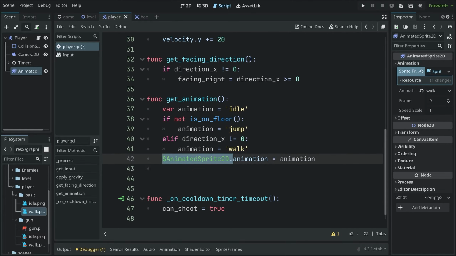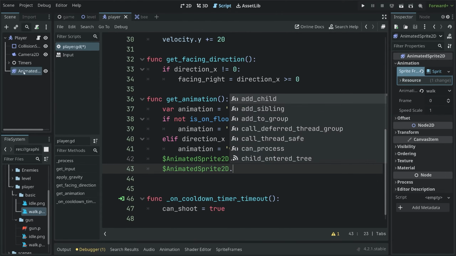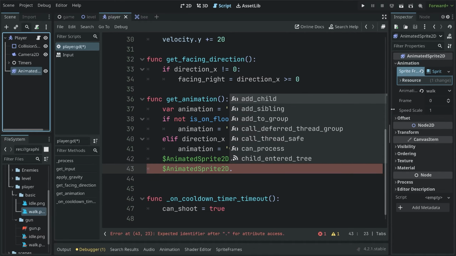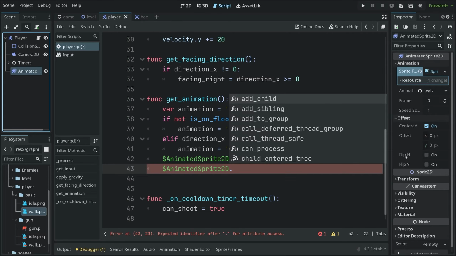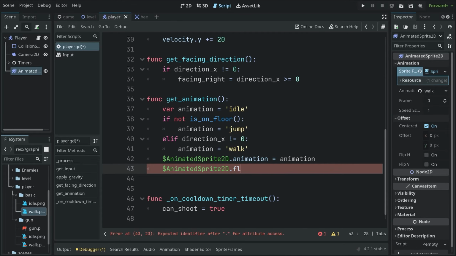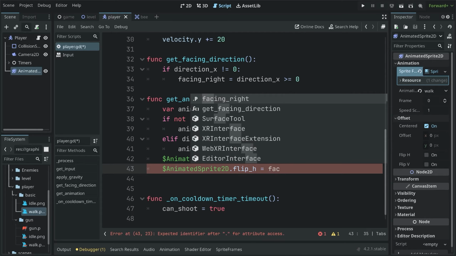However, what we are now able to do inside of get animation, we want to basically flip this animated sprite 2D if facing right is false. And for that, if you have the animated sprite selected and you look at offset, there we have flip H and flip V. If you hover over them, you can see flip H. This is what we want to call. So flip H is going to be facing right.